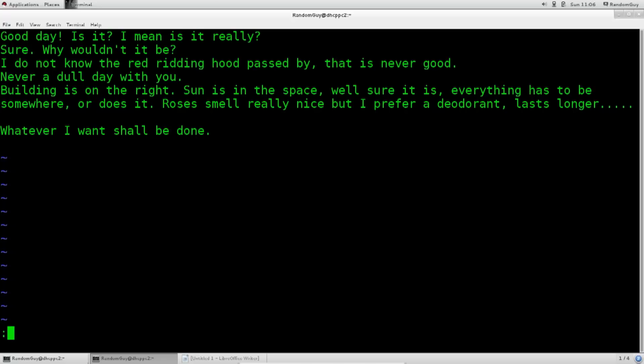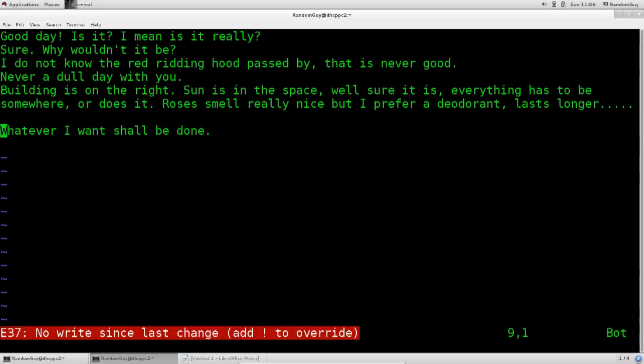Far? Well, just pressing either Q or Control C seem to be doing the trick. So let's try Q. Press Q, enter. Oh, it says error 37, no writes since last change. Add exclamation mark to override.